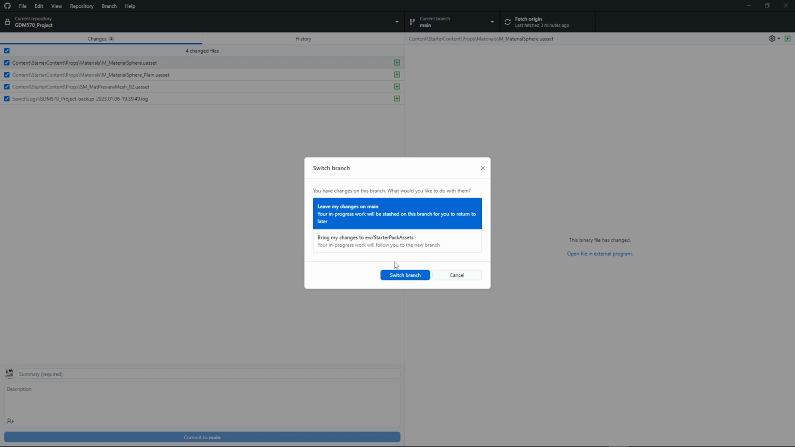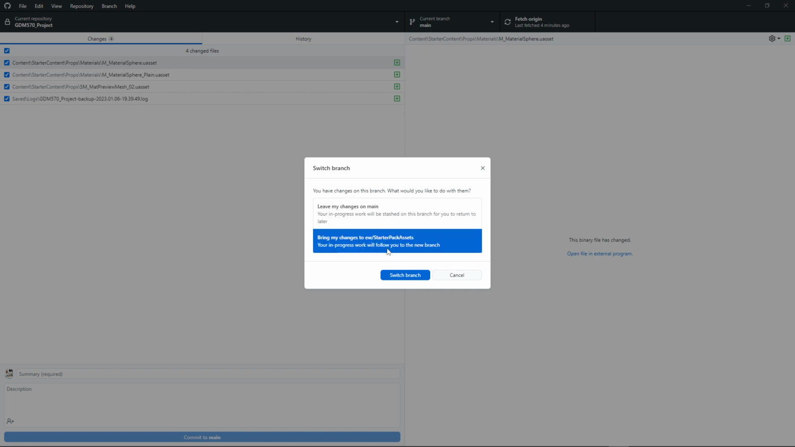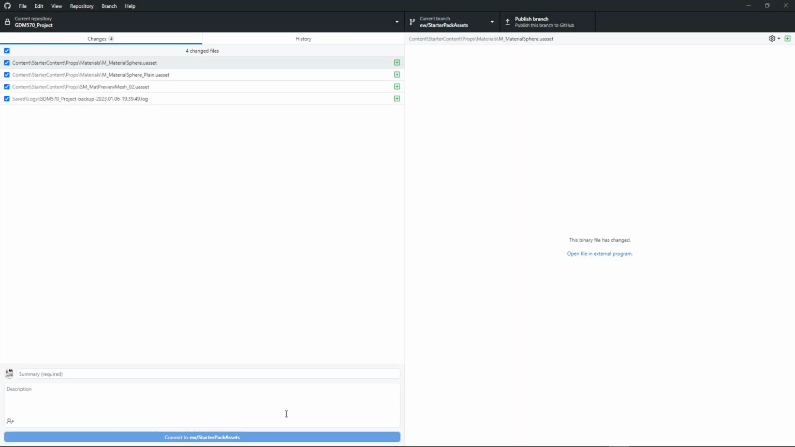Hit that create branch. Whenever we create a branch, we're going to create it from main. You can branch off a different branch. That is feasible. If you need to do that, you can. But whenever you merge, it's smart to merge back into that branch, if you know what I mean. So right here, we're going to branch off of main. We're going to bring our changes because that's what we're going to push up.